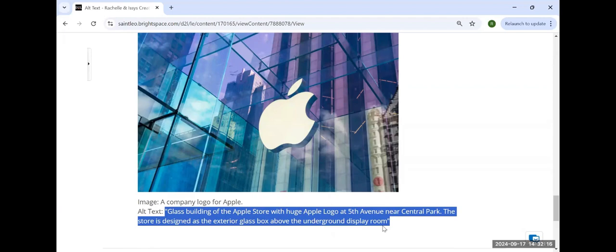A great way to find good alt text when you are finding images, potentially, I found this on iStock. iStock gives really great alt text descriptions for each image. So finding those and copying those over for your alt text will work great.